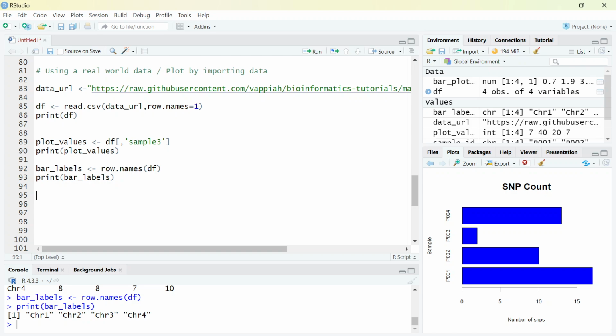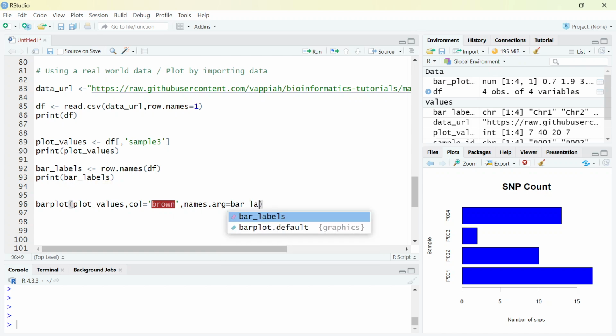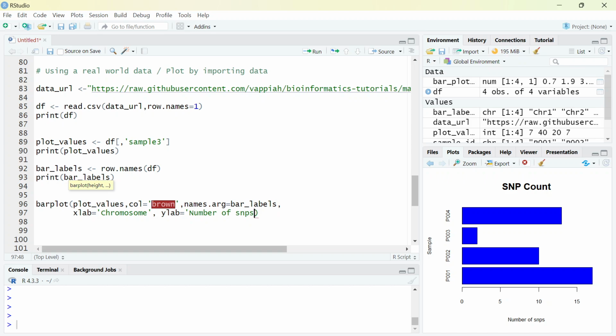So now what I'm going to do is to plot. I'll just say barplot, plot values, comma, col equals brown, names.arg equals bar labels, comma, the next line I'll say xlab equals Chromosome, comma, ylab equals number of SNPs, comma, main equals SNP count per chromosome, like this.